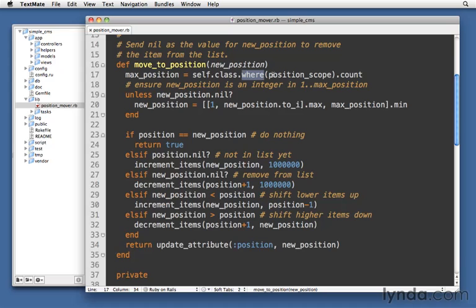And then, of course, after we actually do that find, then we can perform the count to find out how many items there are. The next step is we want to make sure that new position is in that range 1, 2, whatever the highest number is. Or it could be nil. So if it's not nil, then check and make sure that it's inside that range.